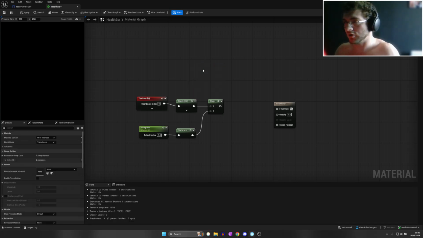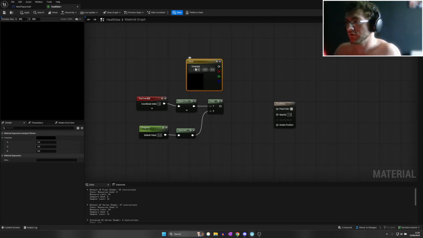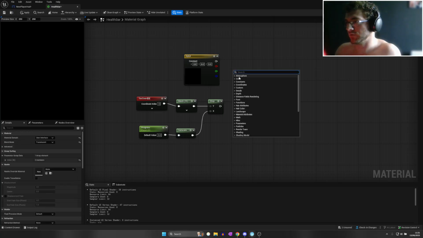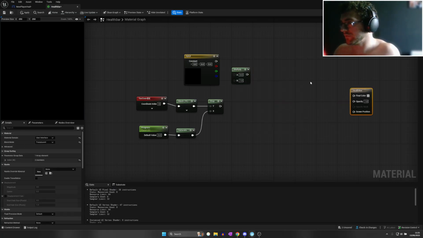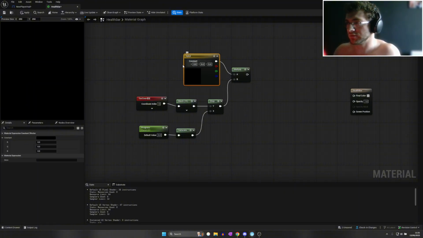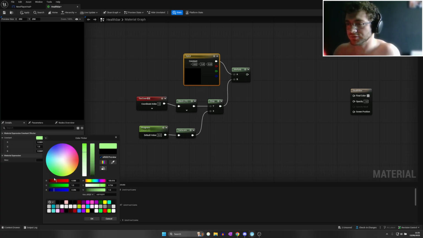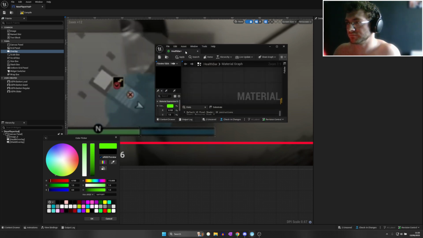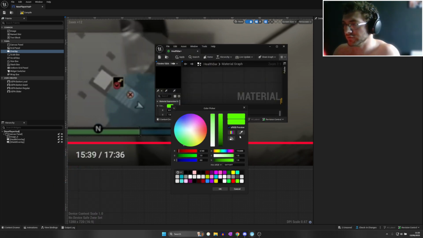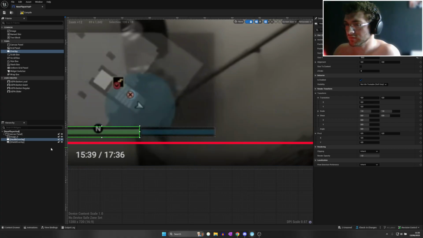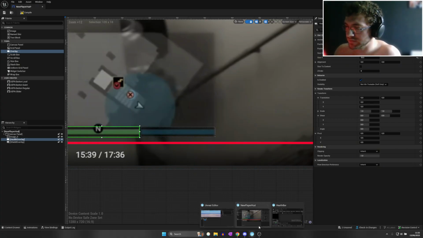Next guys, we're going to hold down 3 on our keyboard. Now we've got this, and we're going to need a multiply as well. Gonna drag this one to here and this one to here. In this constant, go ahead and choose green. We obviously was choosing this kind of green. So let's go back into that one.